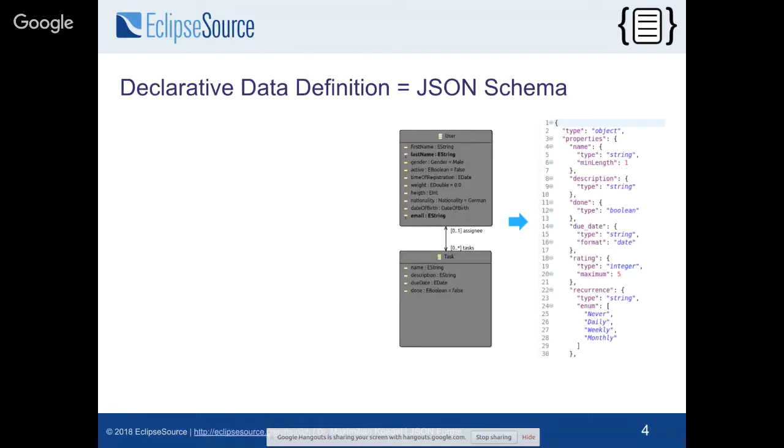Now, there's two main ingredients for that. The first ingredient is a declarative data definition. As the name implies, it defines how your data looks like, but not in a programmed way. So you would not program POJOs that basically have getters and setters for the different properties of your model. It describes it in a declarative way. So you have a textual artifact that describes your data. And the standard we use for that is JSON Schema.